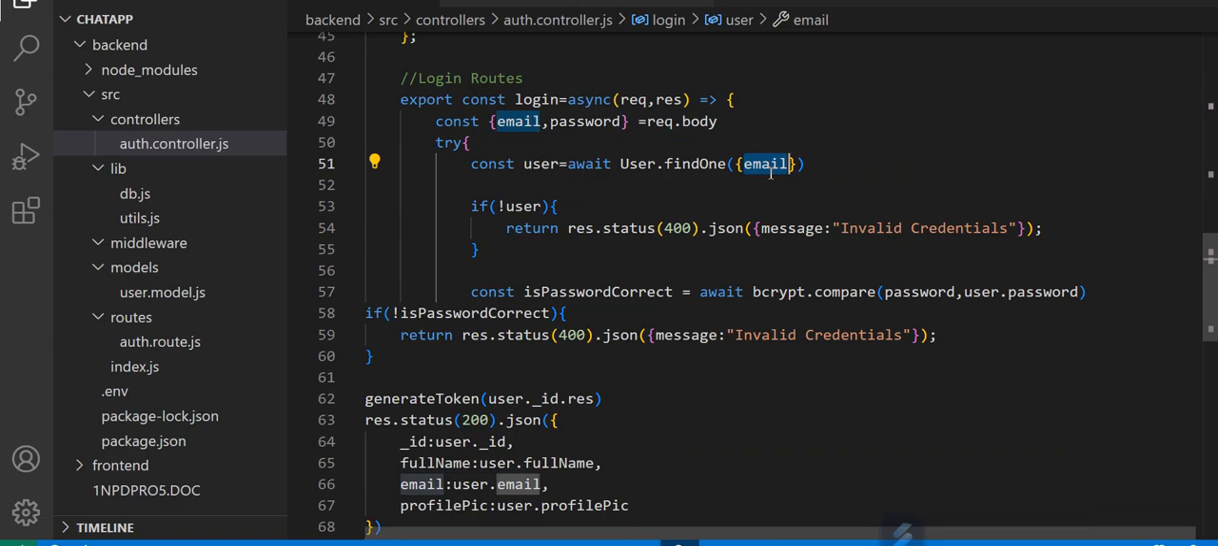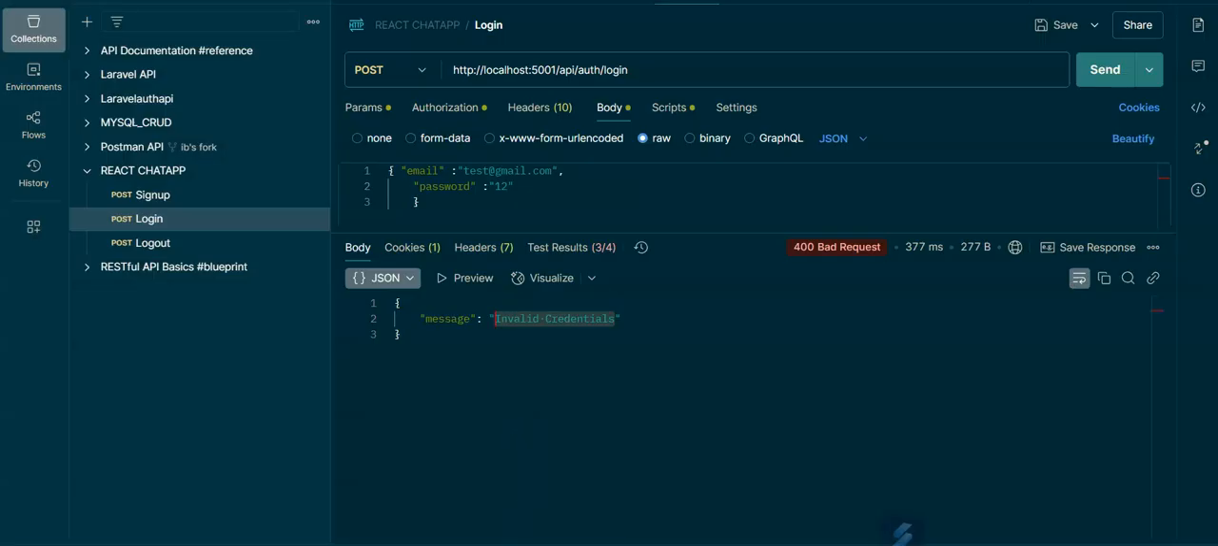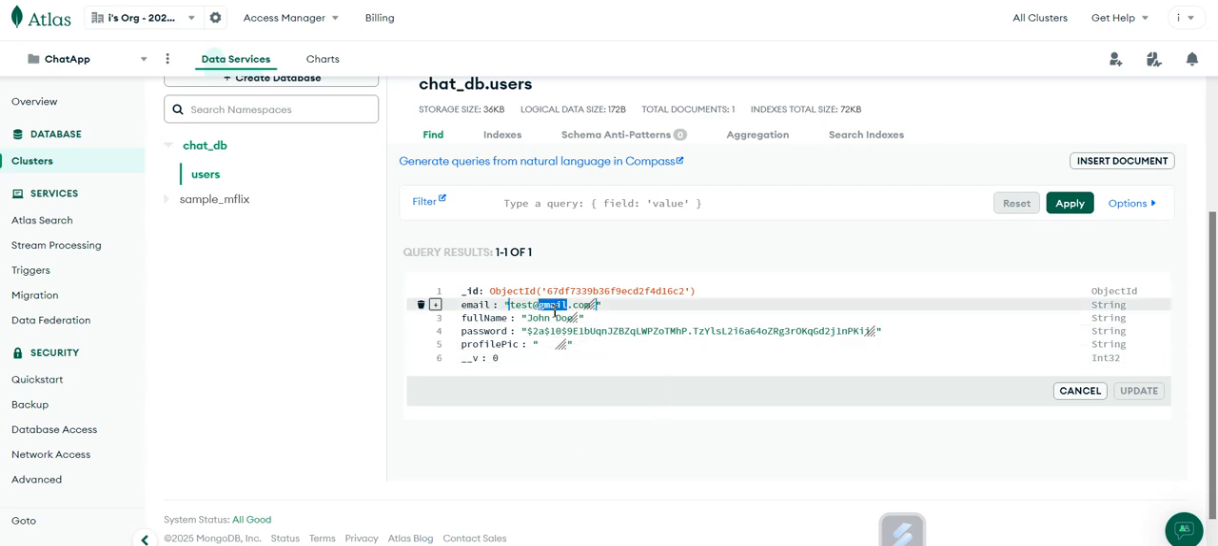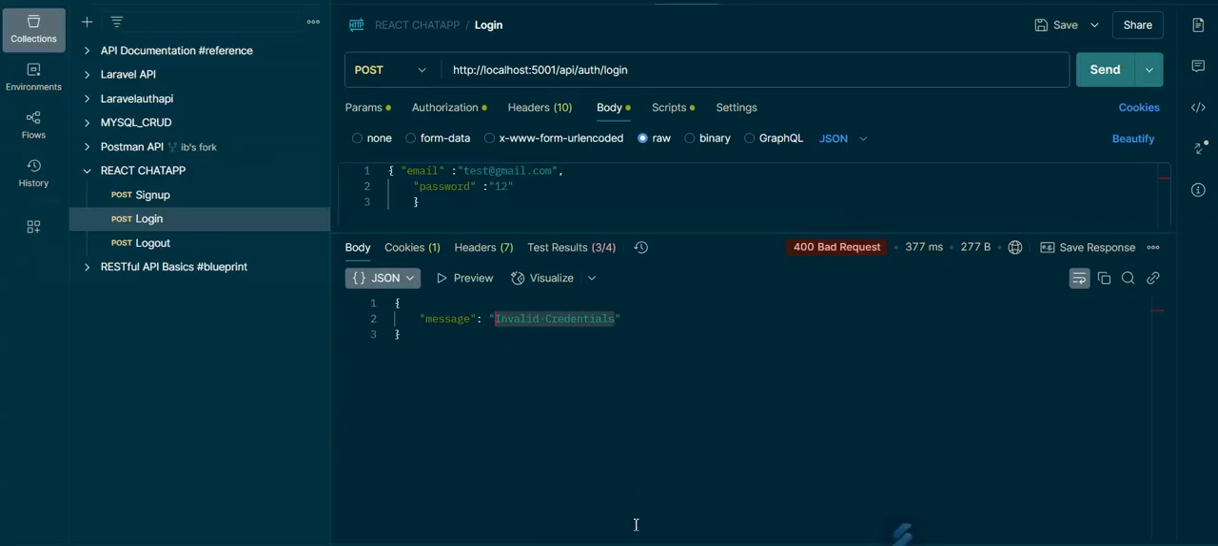And if the email address exists, what is the email address? You can see here, test@gmail.com is the email address. And this is the encrypted password which is stored in our MongoDB database. Now let's check: I will remove all the fields and ask the user to log in. Now it will show invalid credentials again.